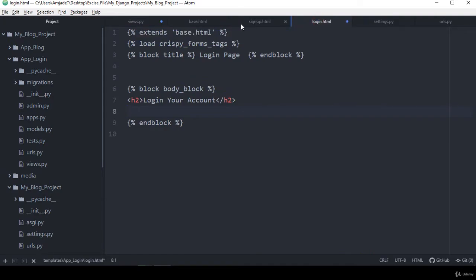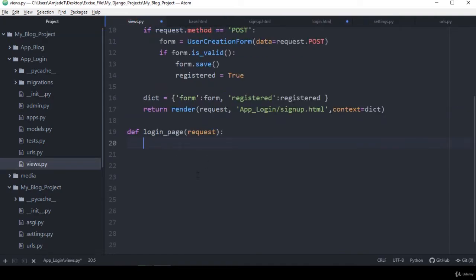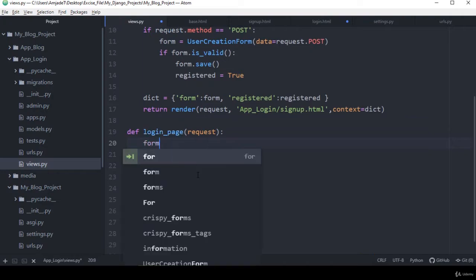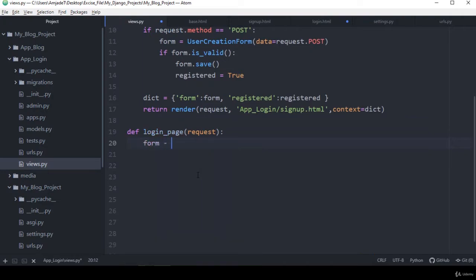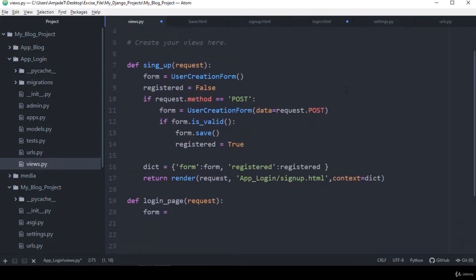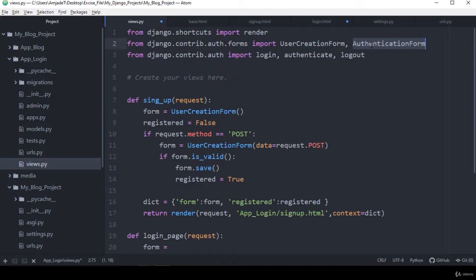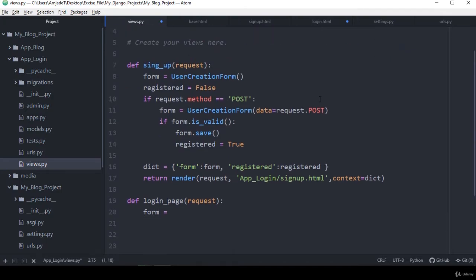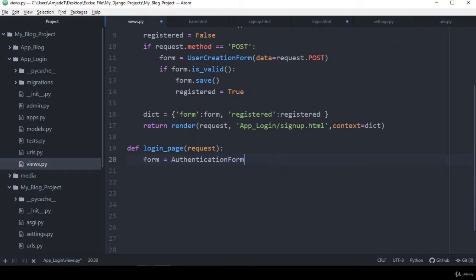So for that reason in our view here I want to add our form. I take a variable, and into the variable I want to load our form. So I have already loaded that as the authentication form. That means this authentication form will provide two fields, the username and the password field. So right now first of all I just simply load it.